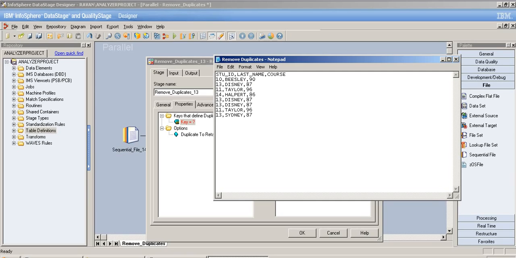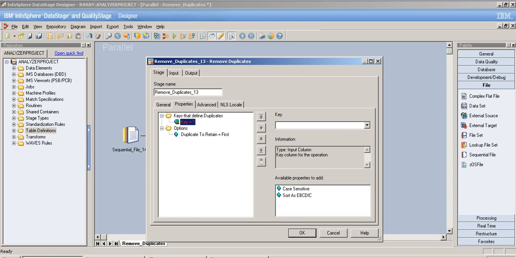This is the only thing I want to make sure you understand: records will be dropped, or will not be passed to the output, based only on the key column. It doesn't matter if other things are the same or different; if your key column is the same, that record is dropped, that's it. So that's the important thing about the Remove Duplicates stage.